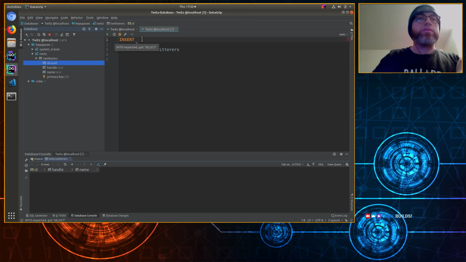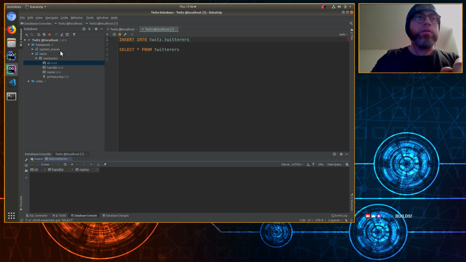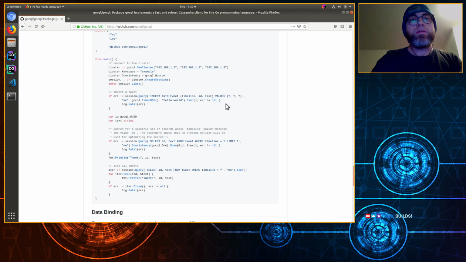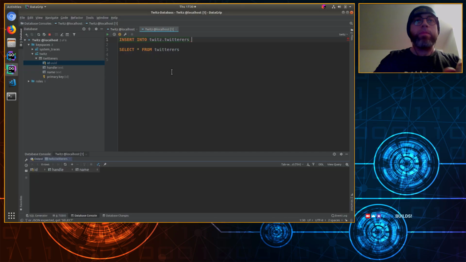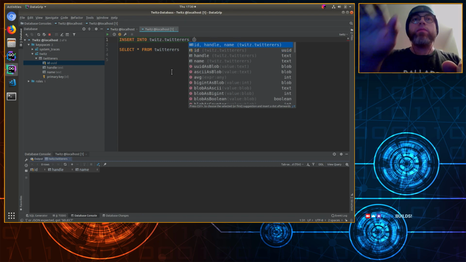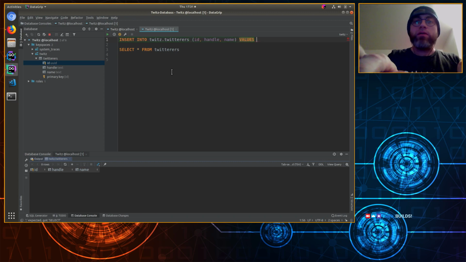Somebody got busy in Trello. So insert into twits, Twitterverse. What's the syntax again? Insert into stringers. Yeah, okay. Yep, everything. Values, everything else.